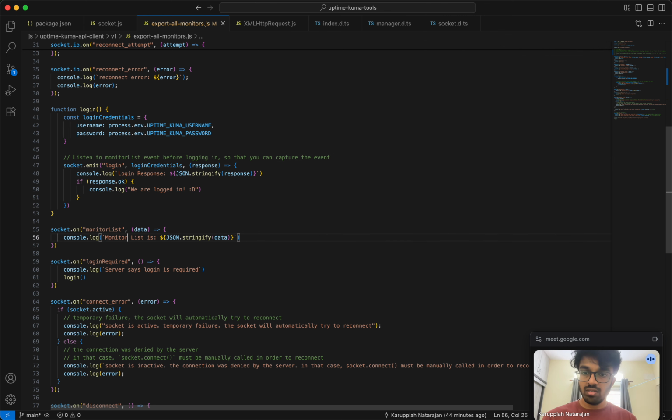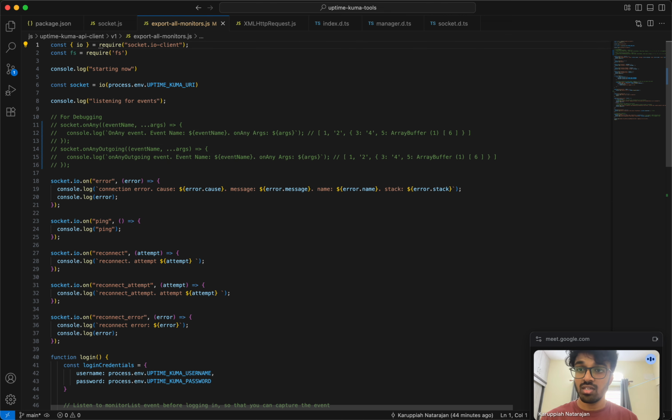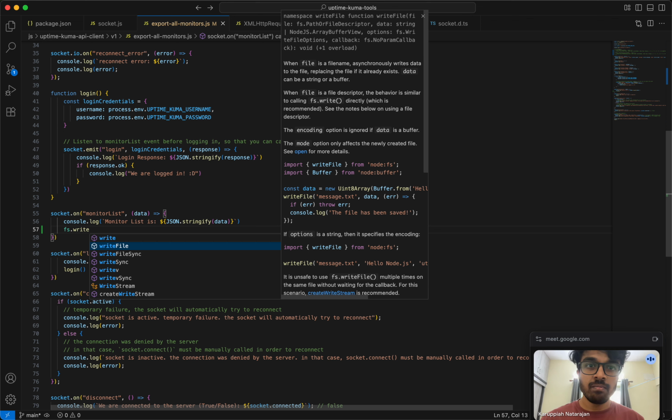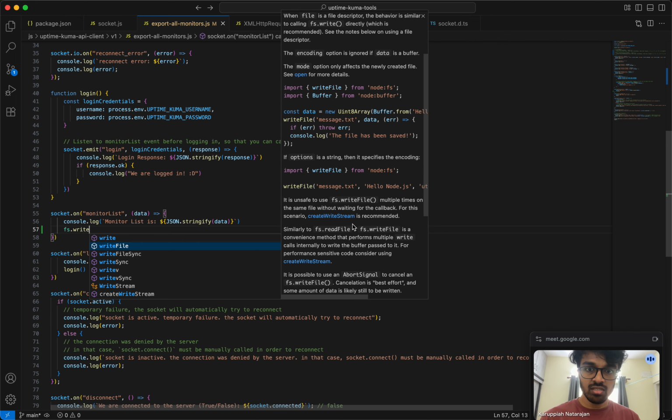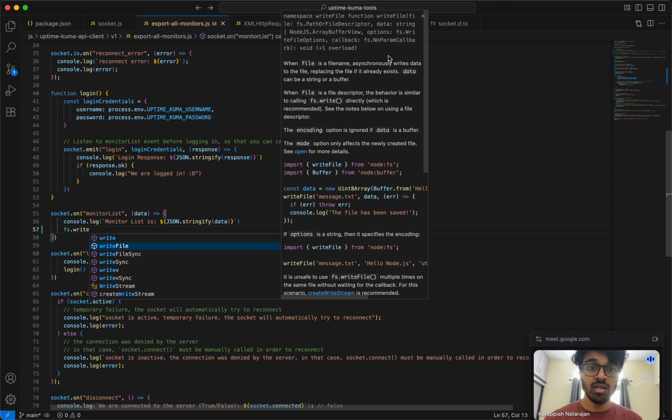So monitor list is this, and I won't actually write to the things. I'll just say fs.writeFileSync. writeFile will take a string or buffer, and then asynchronously writes data to the file, replacing the file with the new data. This is similar, this writes directly. So actually, when you do a write like this, you get a callback. Okay, so no parameter callback. So when it's done writing, you will get a message.